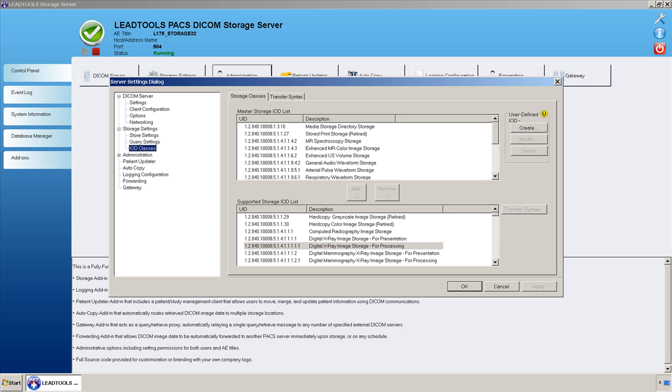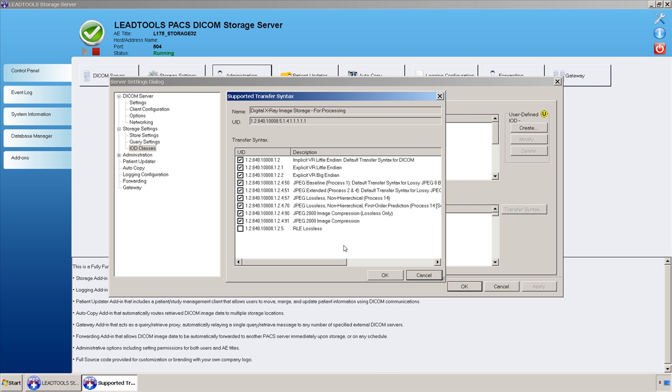In the IOD classes, you can add your own storage IODs and transfer syntax. At the top of the Storage Classes tab, we provide a listing of all storage IODs LEADTOOLS supports. At the bottom, we provide a list of all storage IODs currently supported by the storage add-in. You can add to this from the above list, or you can add your own as well using the Create button. Double-clicking any of the items in the supported storage IOD list, you can modify the supported transfer syntax for the IOD.